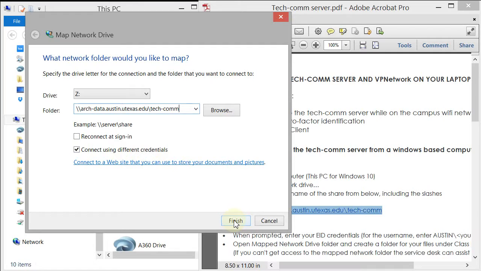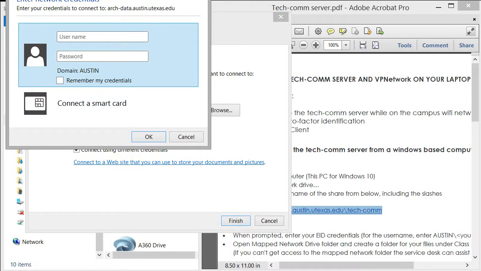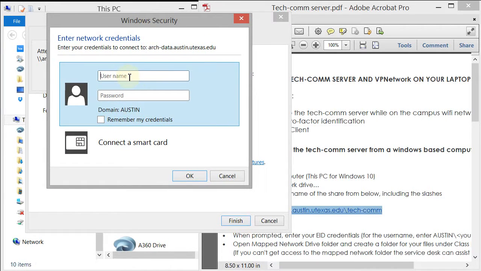If I click finish, it will ask me for a username. Your username is your EID, but you have to enter Austin forward slash before you put that in, and then you put in your UT password here and click OK. All right, and then it should connect. I'm not going to do that.